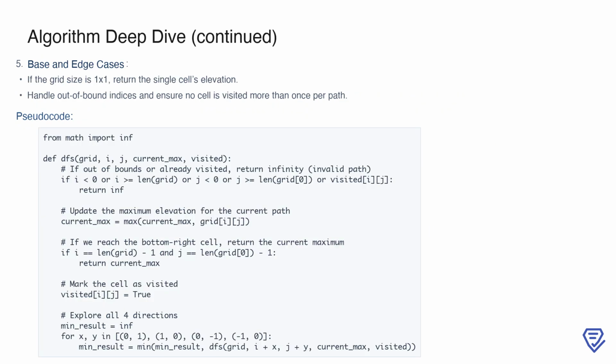In the brute force approach, we also need to handle edge cases. For grids of size 1 by 1, the solution is straightforward as the single cell's elevation is the result.